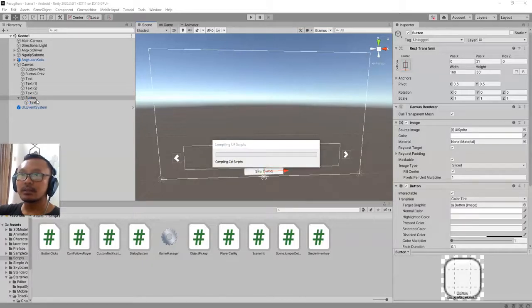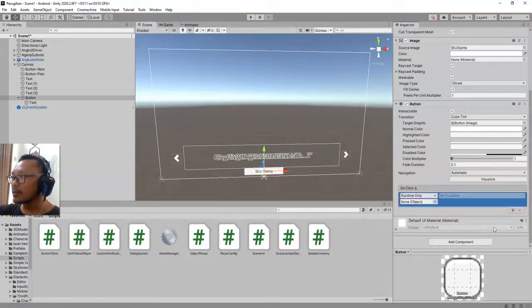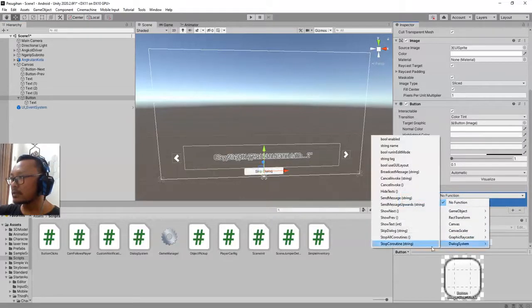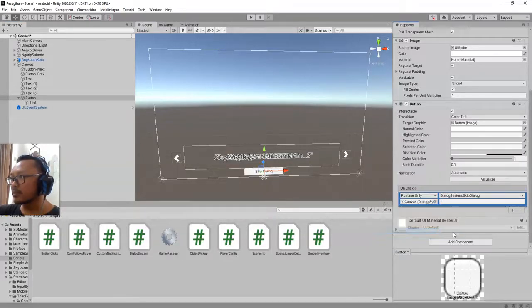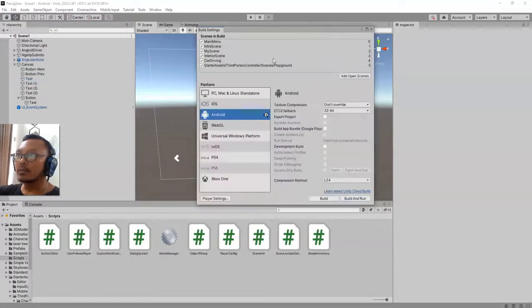And we go back here, we set the button on-click. Go down, add list, dialog system, and skip dialog. Here we type the name of the scene. I will type my scene. Okay, and I'm going to add this scene to my build settings.